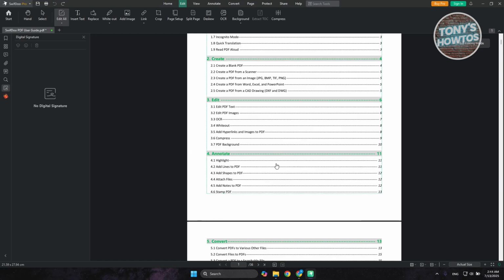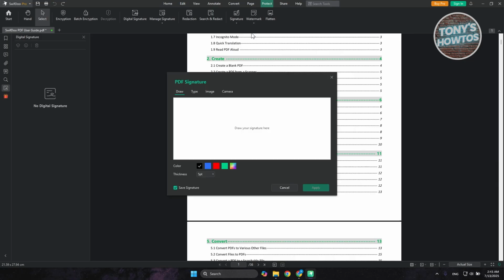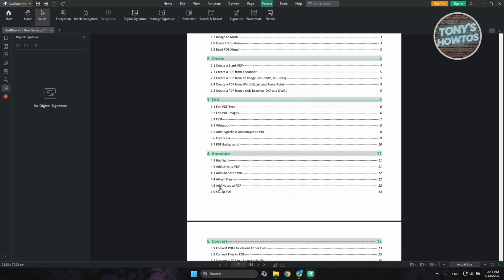From here, you also have the security and signing features. Here's something that you may really appreciate. SwifDoo makes signing and securing documents easy. If you go to the Protect section, you have the option to view digital signatures, manage signatures, redaction, search and redact, even add your own signatures if you want to. You can create or save your own signatures for fast use across multiple documents, and set open passwords to keep files private. You can also set permission passwords to stop people from copying, editing, or printing your PDF. And if a document already has restrictions, you can decrypt it, assuming you have access, of course. Plus you can even add a custom watermark like your logo or company name to protect your work or brand your files.